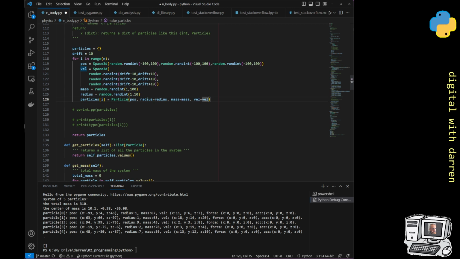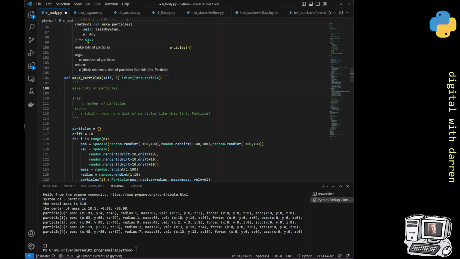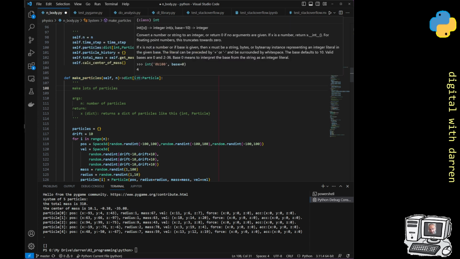So that's basically it. We make our particles, and then we just return particles. And this little part here at the top is telling us what's coming back. If we hover over it, it says dictionary, but it's also telling us the keys are integers, and they're our labels for the particles, like our unique reference numbers for each particle.